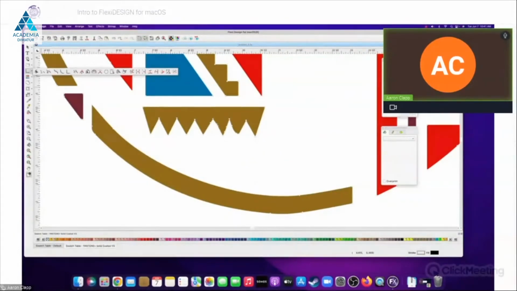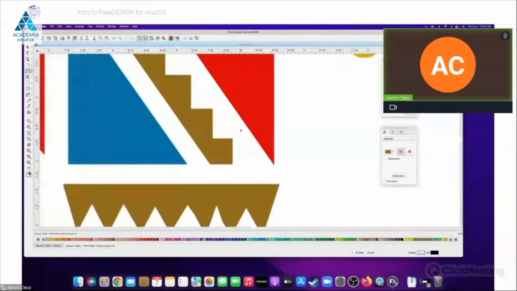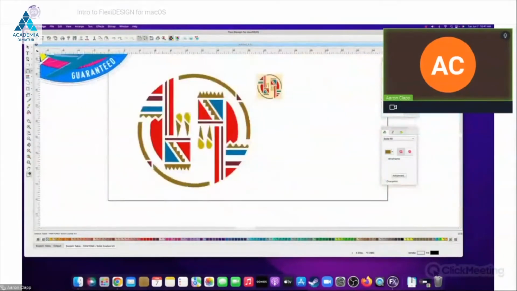We're going to go to our 3-point arcs here. Create an arc based on 3 points. And that looks pretty good. Hit return. That kind of fixes that problem there. So again, a lot of the same tools that you're going to be familiar with inside of Flexi are going to be on the Mac. They're in the same places, so it'll be a completely familiar experience.